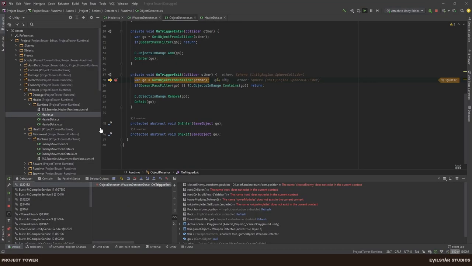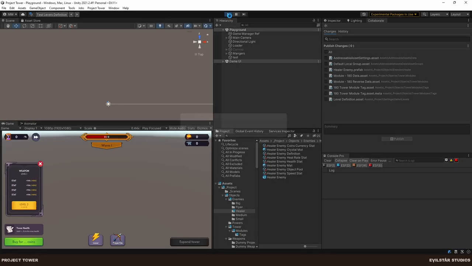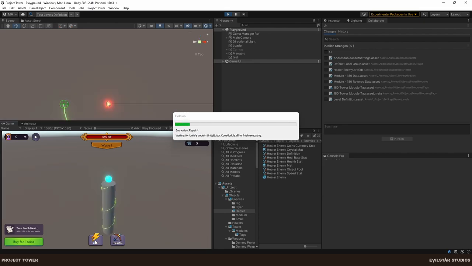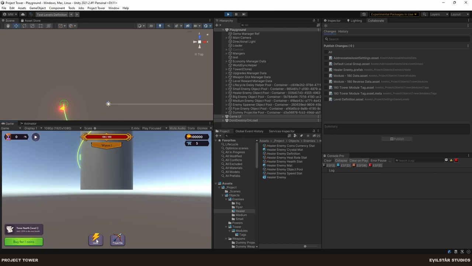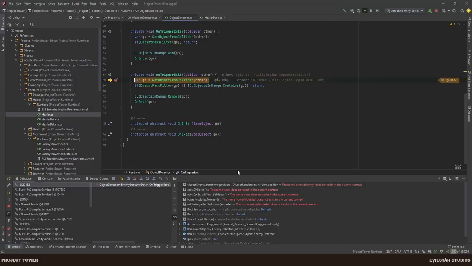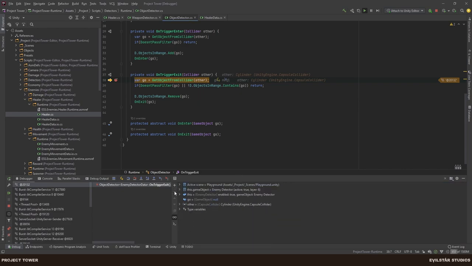Okay, and now everything's messed up. Let's try this again. Okay, let's see. Who am I? I'm a cylinder. No, the other is a cylinder, but who am I? Enemy detector. Enemy detector of whom? Who's the root? The root is a healer. Where does the cylinder come from? Oh, the cylinder, it's the tower? I think it's the tower.